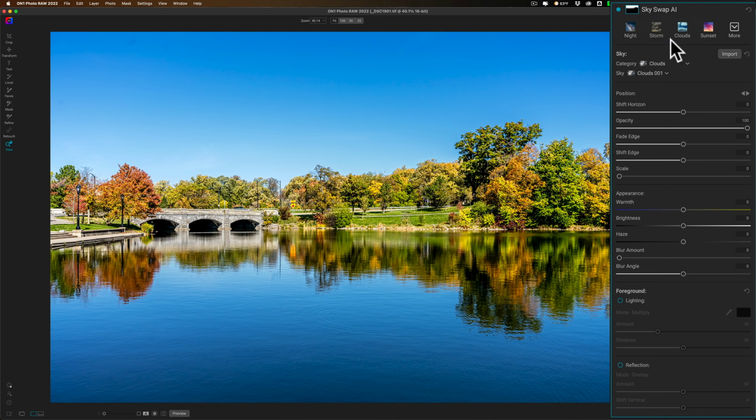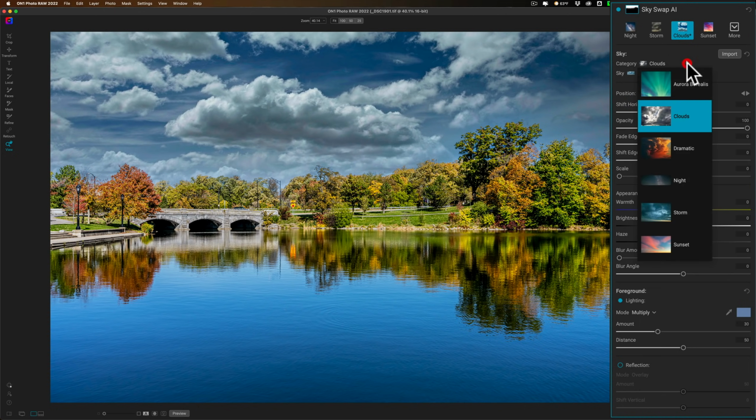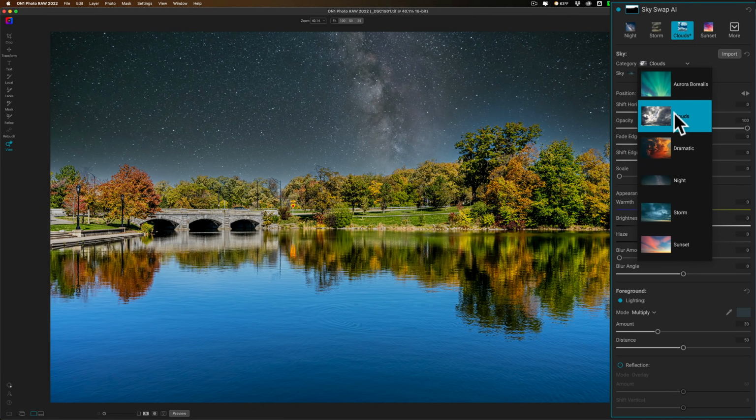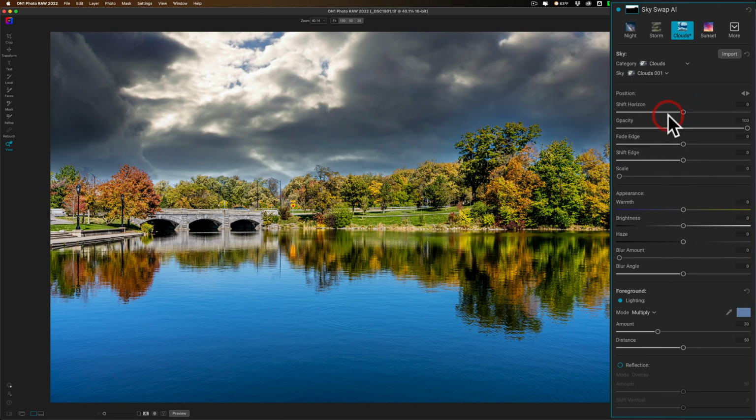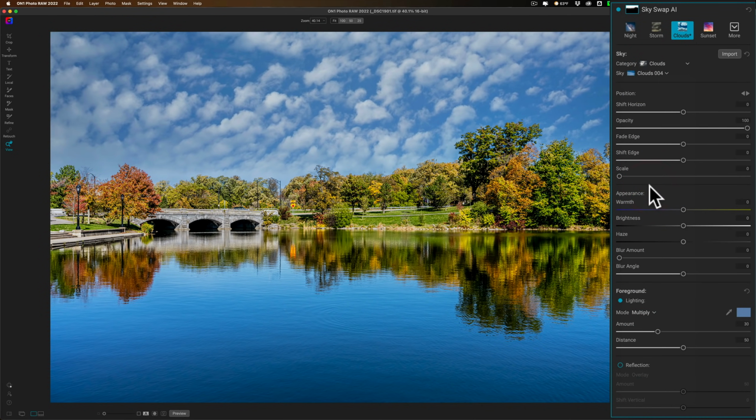Now, if I want to replace the sky, let's say I just want to put clouds up there, I'll just click right here and I'll click on clouds. And you can see it put the clouds there. Now, obviously, those don't look good for this specific image. So I could click this drop down and I could see that there's all these categories. There's Aurora Borealis, clouds, dramatic clouds, night sky, storm clouds, sunset. Let's stay with clouds since this is a day scene. Then under sky, we have a number of clouds that came with On1 Photo Raw, like here. So that looks a little more natural.